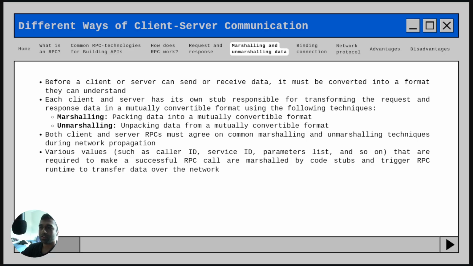And let's talk about marshalling and unmarshalling data. Before a client or server can send or receive data, it must be converted into a format they can understand. Each client and server has its own stub responsible for transforming the request and response data in a mutually convertible format using the following techniques. We have marshalling, which is packing data into a mutually convertible format. And then we have unmarshalling, unpacking data from a mutually convertible format.